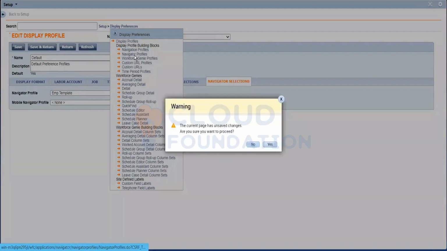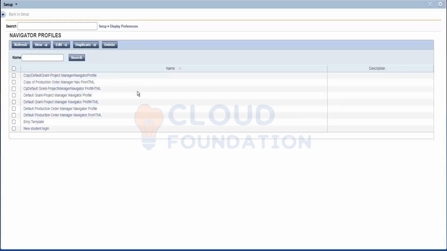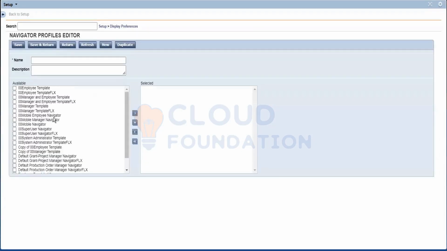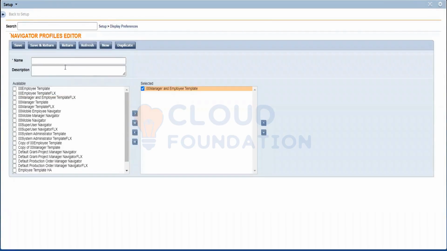Let's assume we are going to create a profile for a manager who will be entering his time as well, as he is a mobile user. In navigator profiles, what we will do is create a profile. By default, we will choose the manager employee time template. Okay? Then from here we will just give a name, Manager MGR. We will save it out.